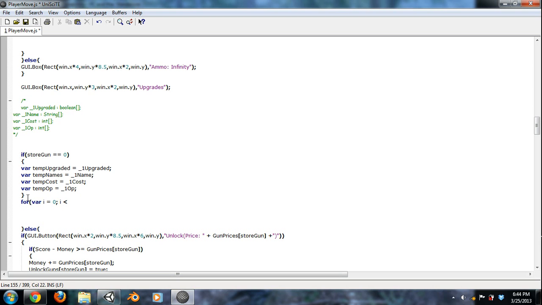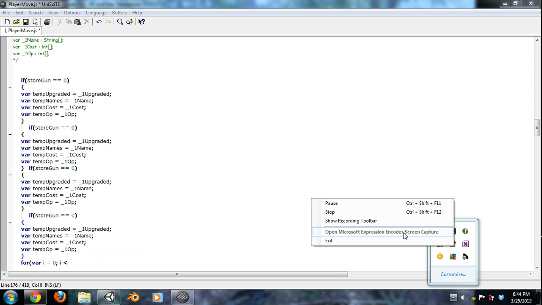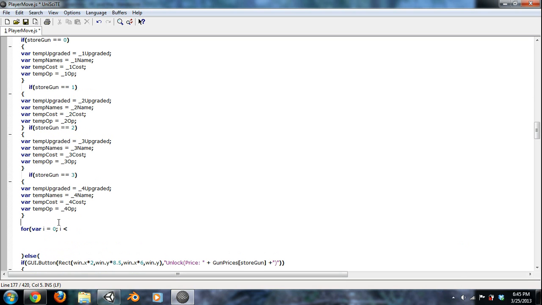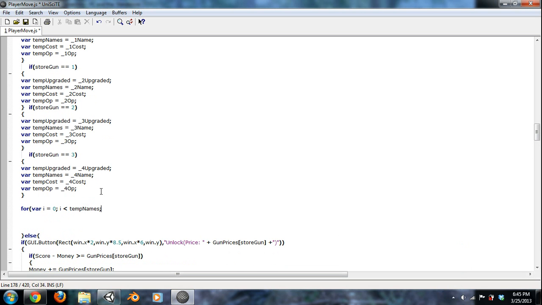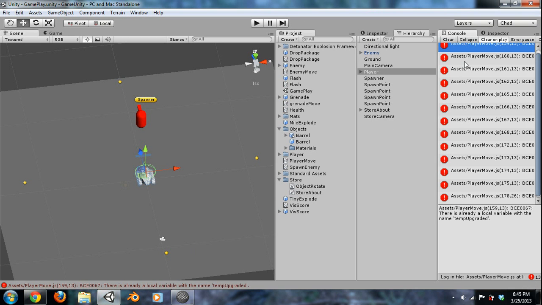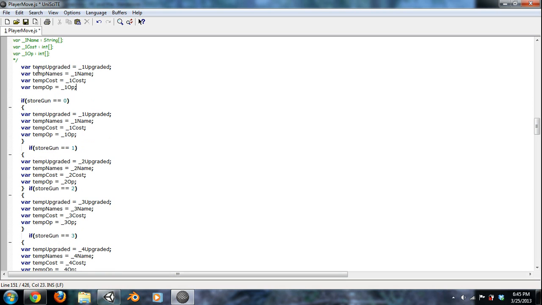Alright, and then I'm just going to duplicate this for all of our guns that we have right now, and I'll be right back. So I just got finished copying and pasting all those. So now for i is less than temp names. As long as it's less than that, and I hope this doesn't throw any errors, i plus plus. So we're just going to display every single upgrade for every single name. Make sure we don't have, yep, there's already been a local variable called that. Of course. So we're just going to copy all this, paste all that, and get rid of all of these bars.